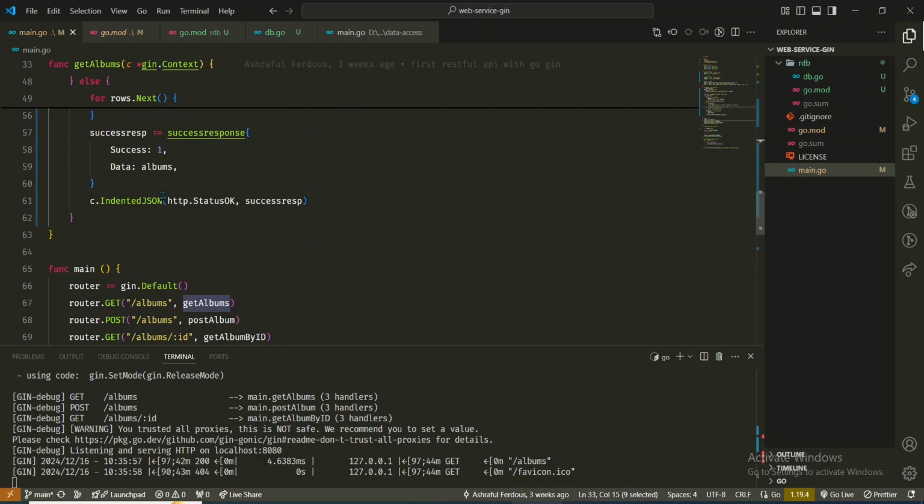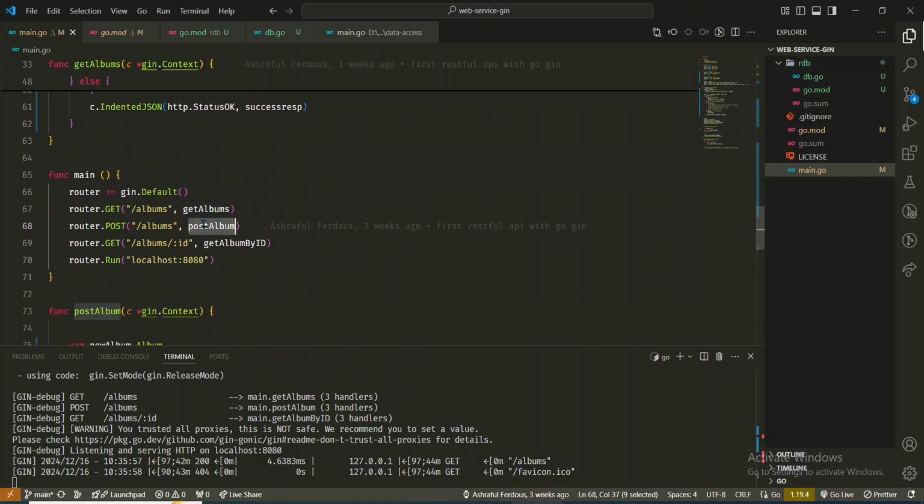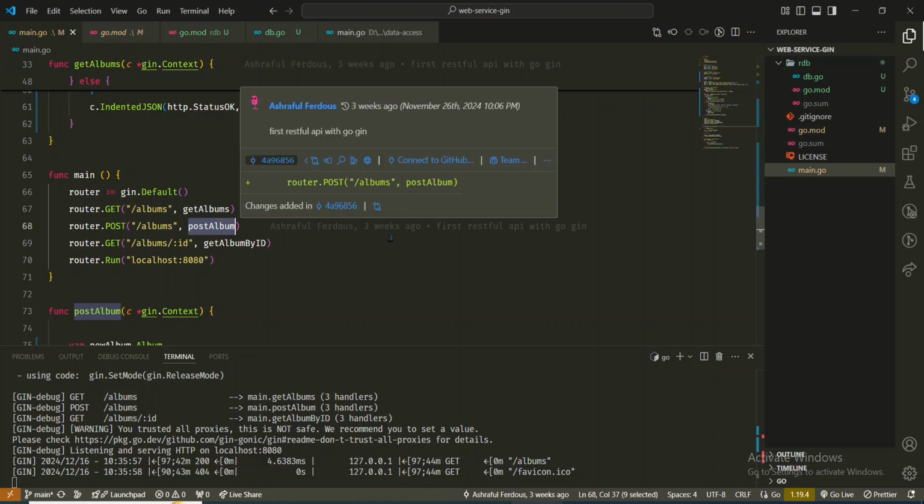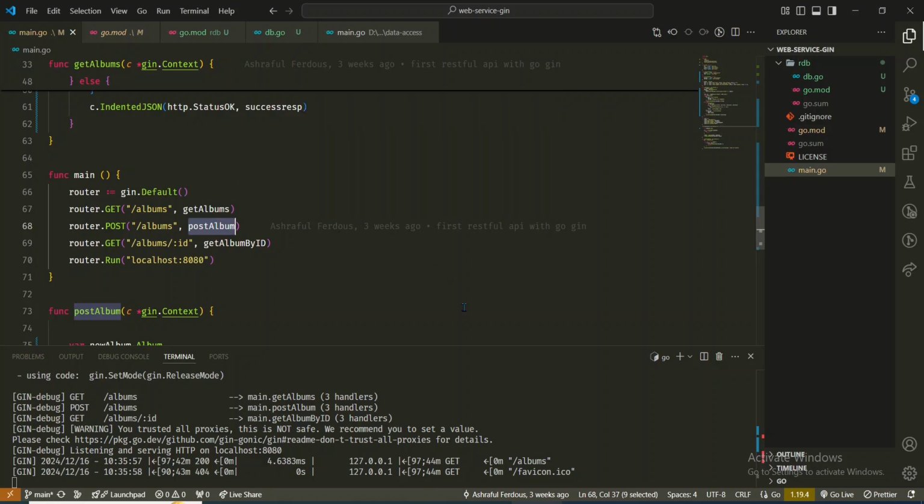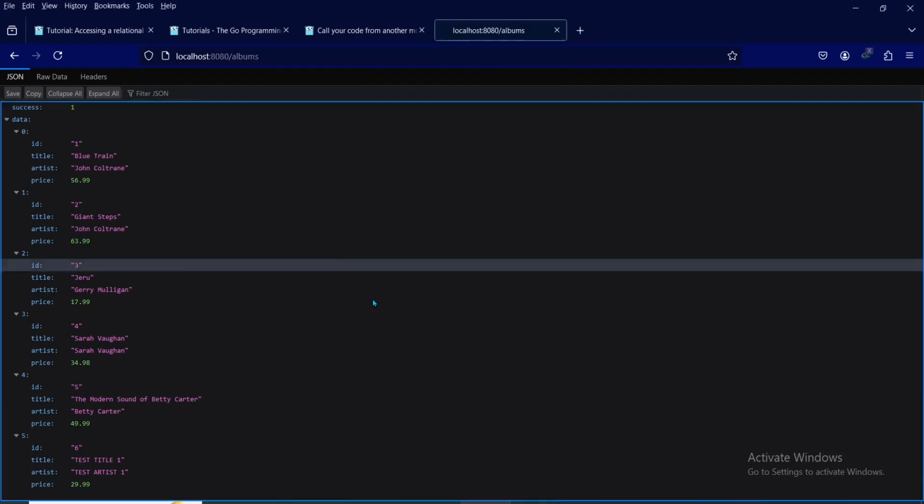So for this video this is it. In the next video I am going to do post album, where we are going to insert a new album, and in that video we are going to use Postman, because in the post method we cannot do it in the browser like here.